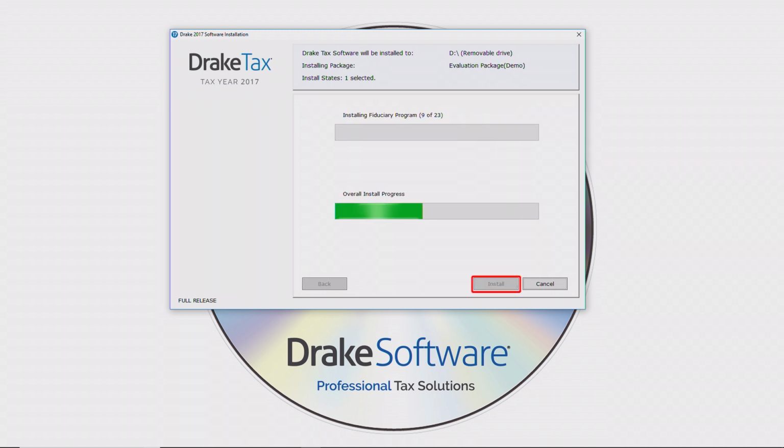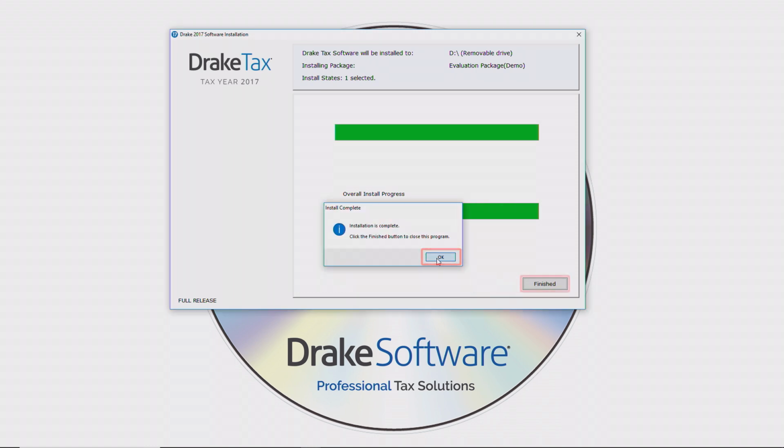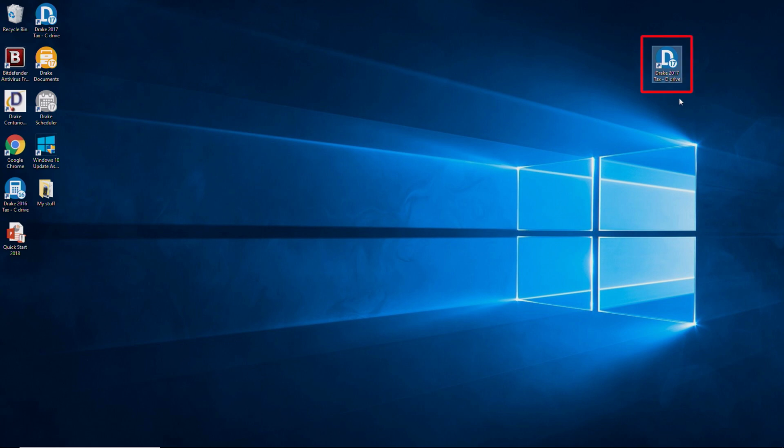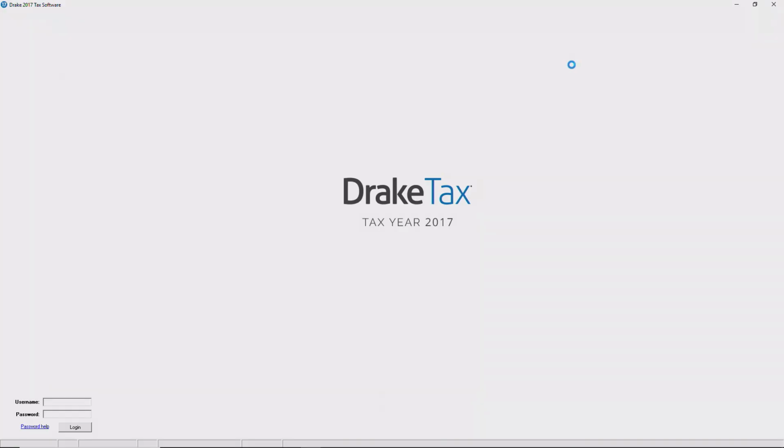Click Install to begin the installation. When the installation is complete, click OK, then click Finished. Open the program using your new Drake Tax icon on your desktop.